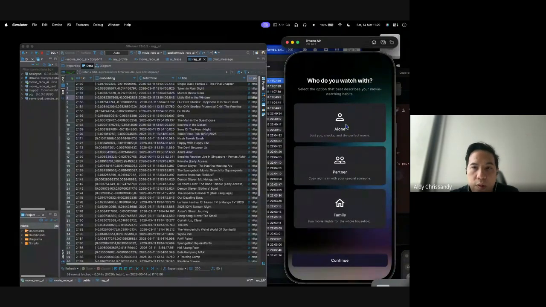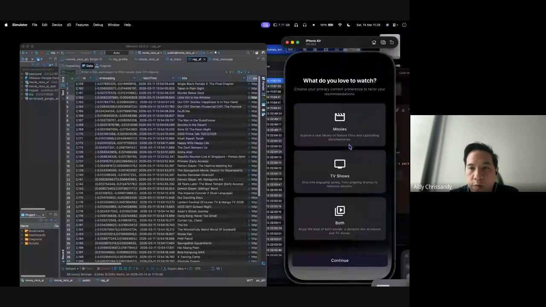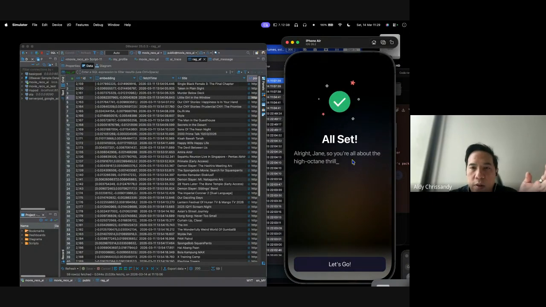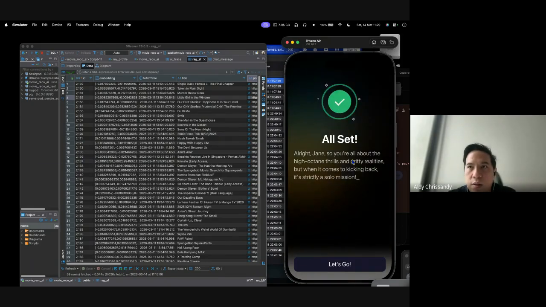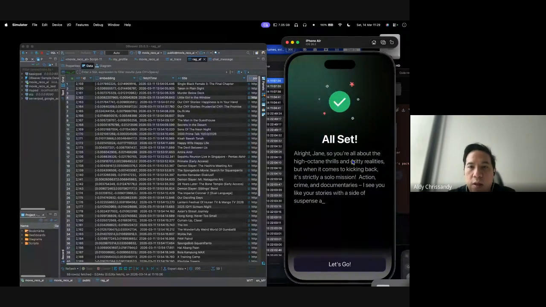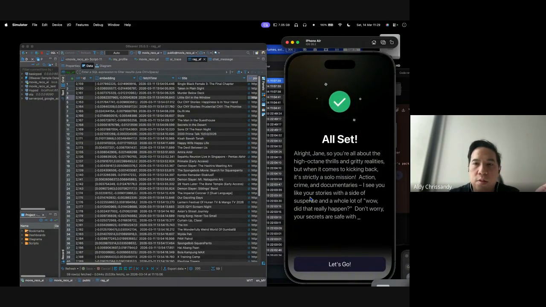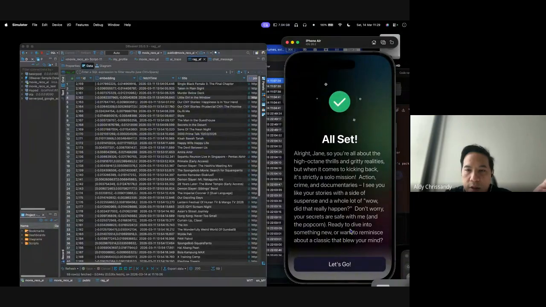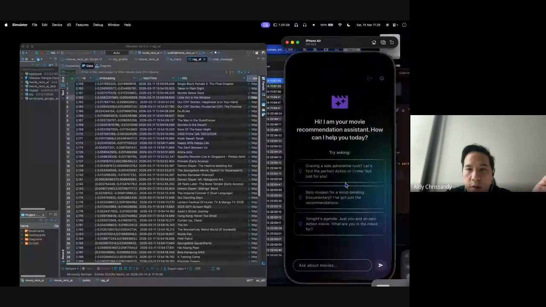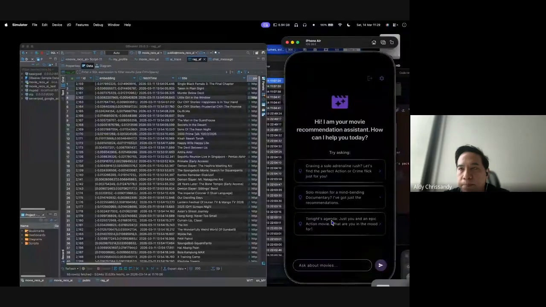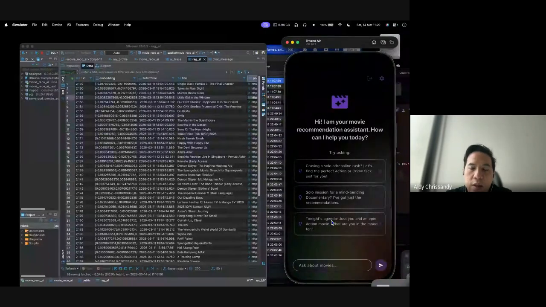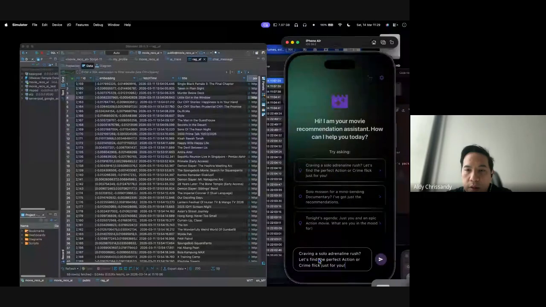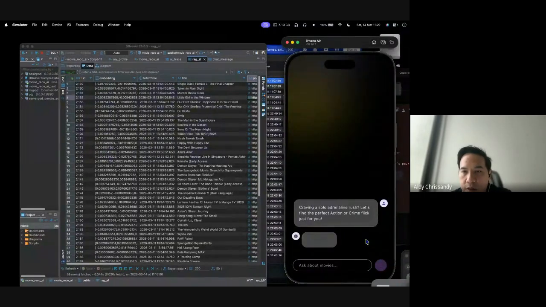Let's say alone. Continue. Movie, TV show, or both? Let's say movie. Continue. And then it's just a small touch to summarize the user preference, give it to AI, and compose this message. You are about to have a trial, and then ready to dive. Let's go. And then this is changed based on the genre of this user. So let's go, craving for a solo adrenaline rush.